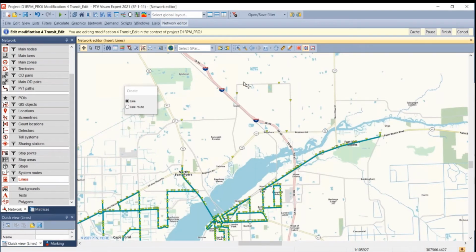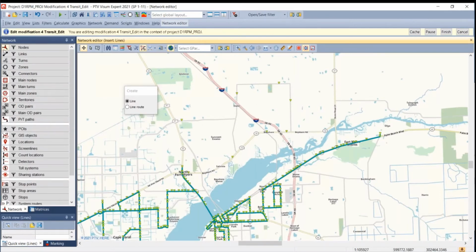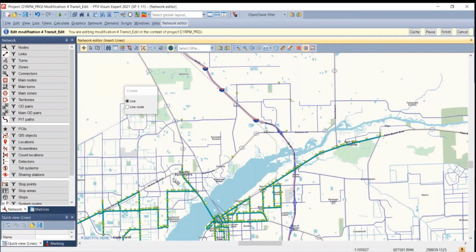Now that we have the line specified, we have our Suncoast loop specified. The next thing we need to do is specify the route that is going to take through the network. And for this, before I move on, I'm going to turn on my links just so we can kind of see the links. You can also turn on the nodes if you want, but it gets a little busy. So I'm just going to leave the nodes turned off. In the create mode, I'm just going to switch from line to line route. So now I'm inserting my line route.